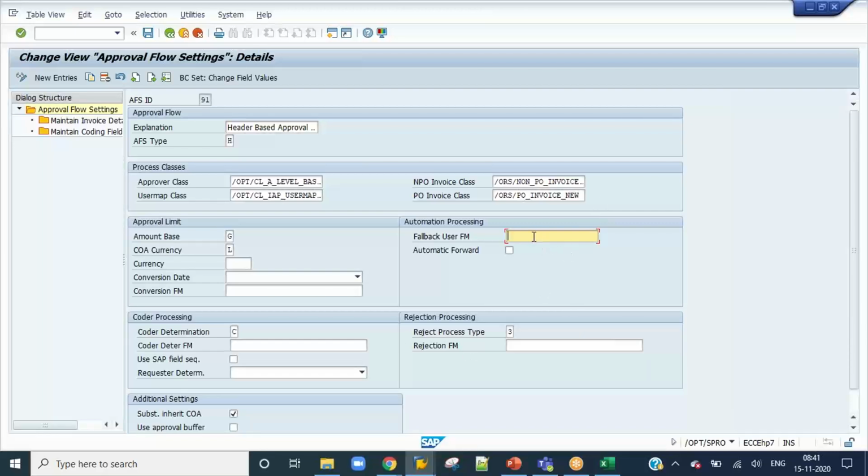So better, again, if you give a fallback user FM, technical challenges will come. Technical challenge in the sense, once the invoice, instead of going to Anuleka, her user ID is not available, so it went to Hari's inbox. Hari is a fail-safe user, let's say. After Anuleka's user ID is fixed, at the end of the day the fail-safe user will not approve the invoice. Okay, that is not the process.